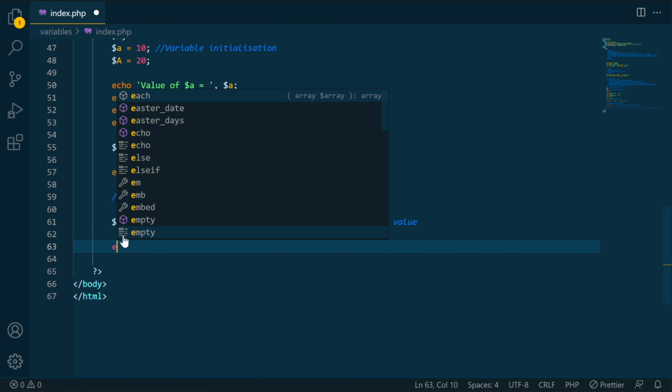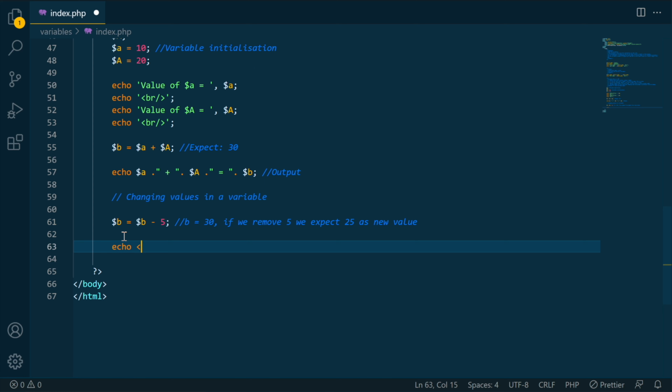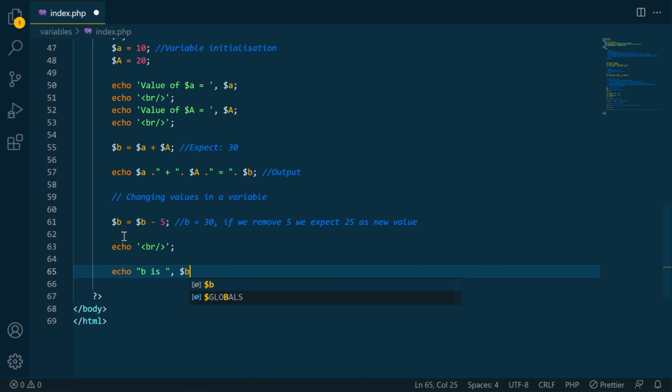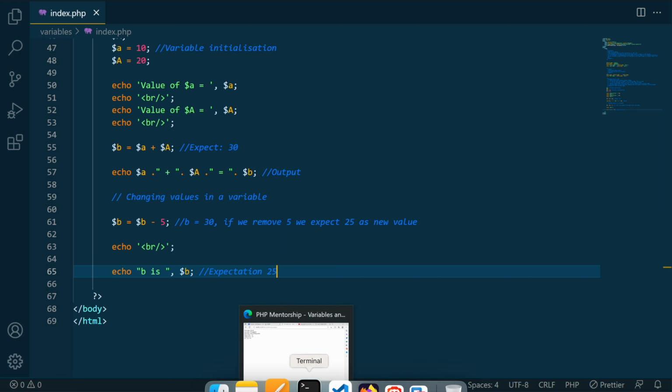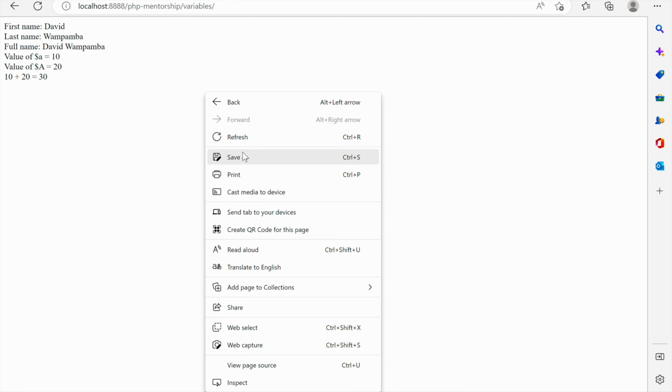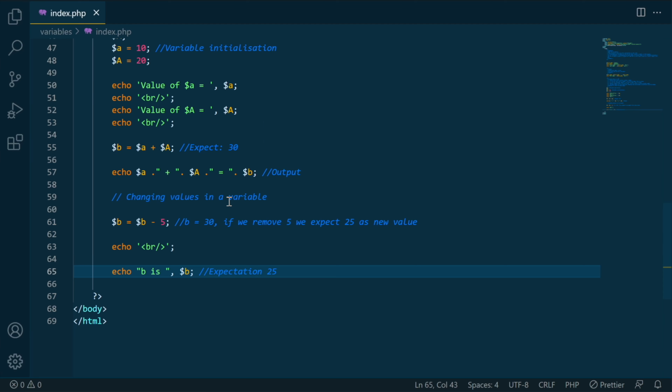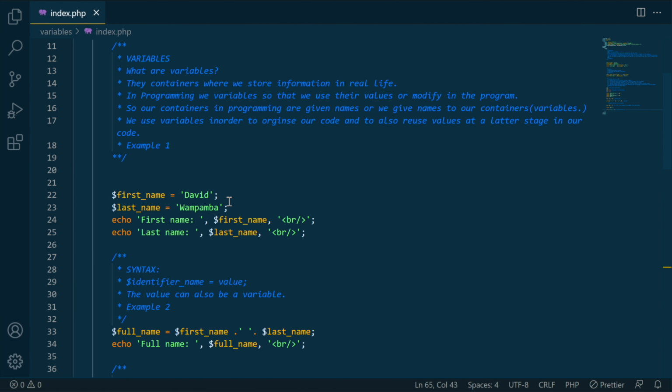Let's check it out. So we shall output a break line here, a break line here, and we shall then output the value of b. How? We shall say b is, then we put a comma and we say b, expectation 25. Okay, let's go to the browser. That's it. That's how you can work with variables in PHP.